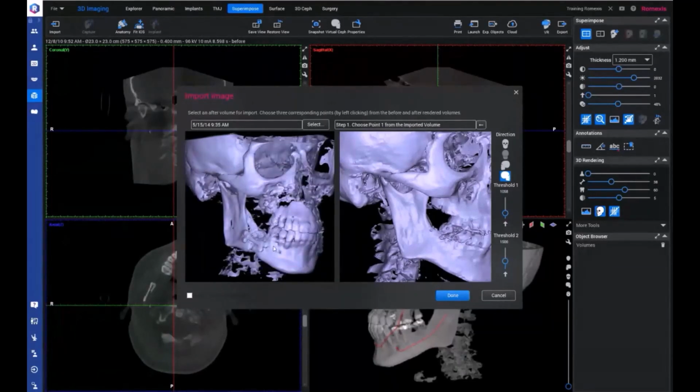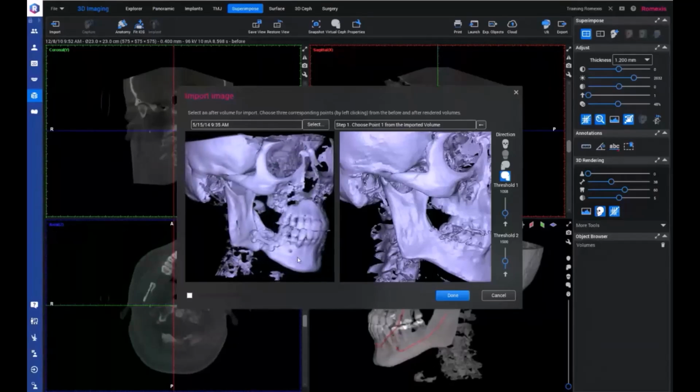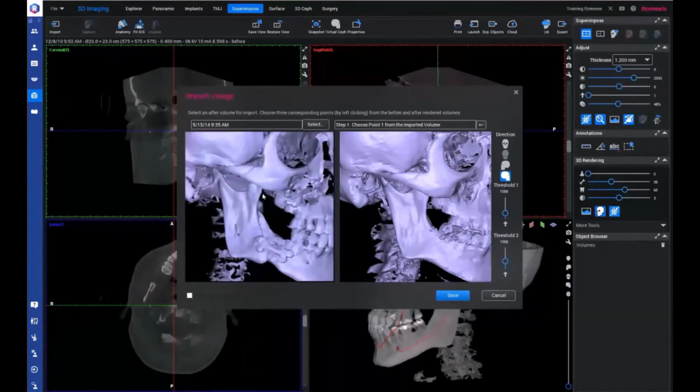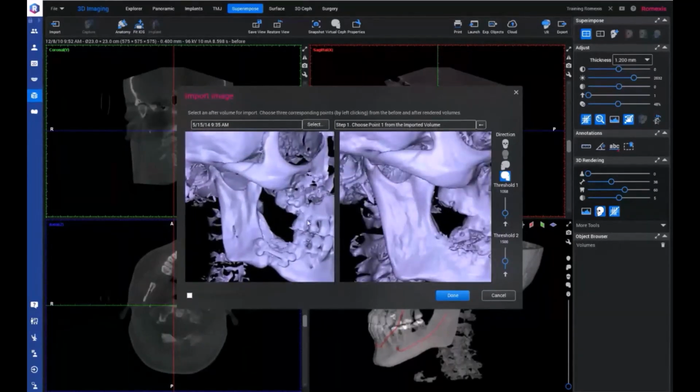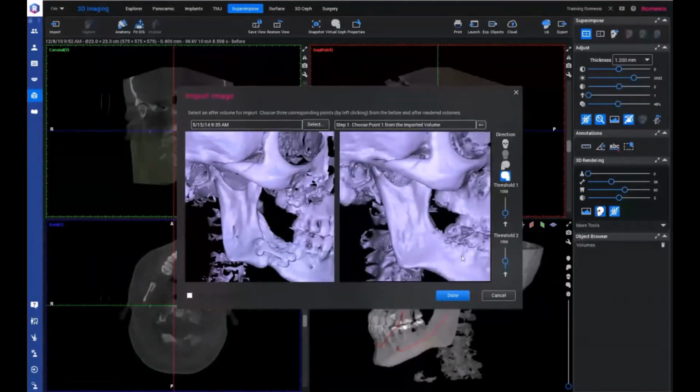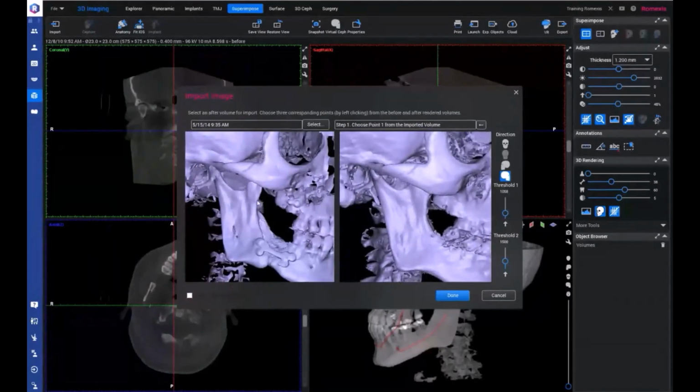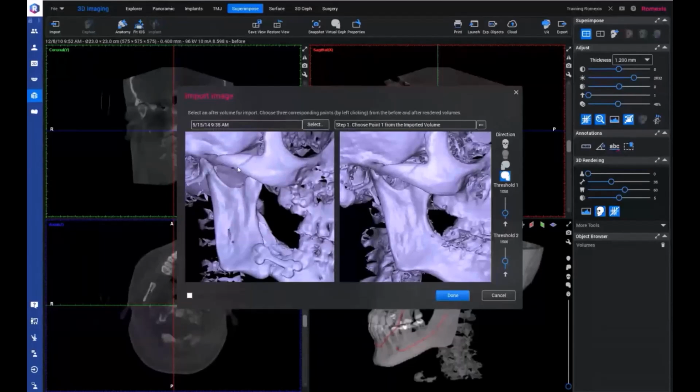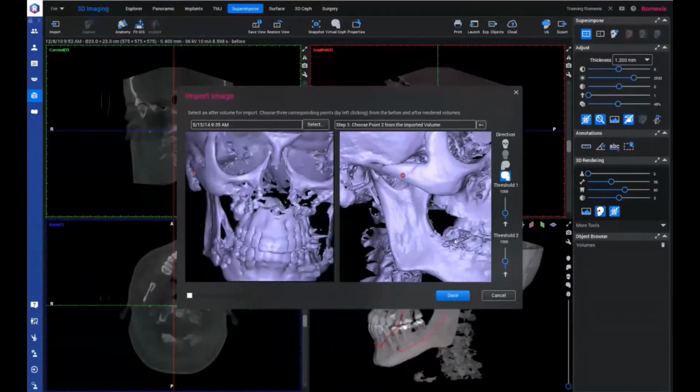So of course, we need to give Romexis 3 points. And I will select them now from the upper maxilla area here, because that area should not have been touched by the treatment and surgery that this patient has had. So I will rotate. It's important to have both of the volumes so that you are looking at them from the same angle. And then you try to find some areas where, for example, here we have something that we can see easily on both volumes. So I can select from there.